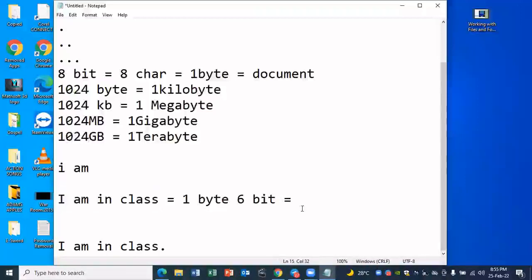Do you agree with her? Okay, so why do you agree? Because the system will round the 6 bits up into 8, and 8 is 1 byte. Very good. I now like the way you have understood this particular concept.